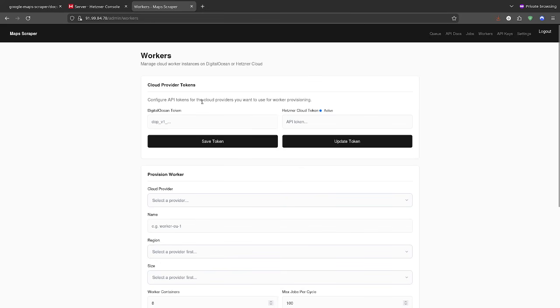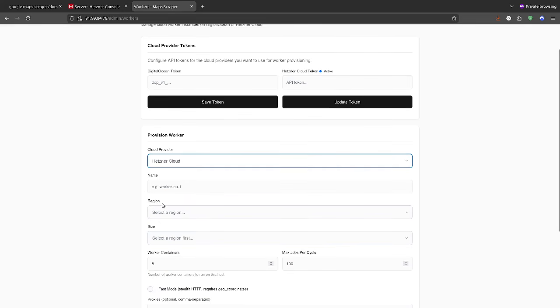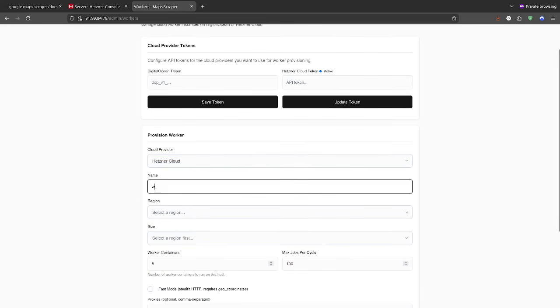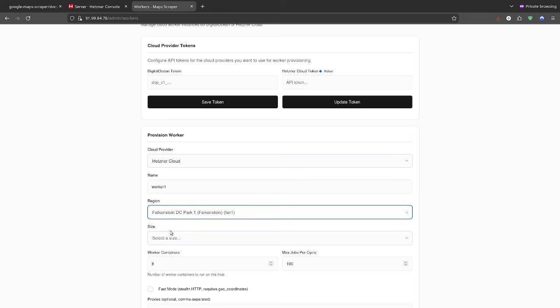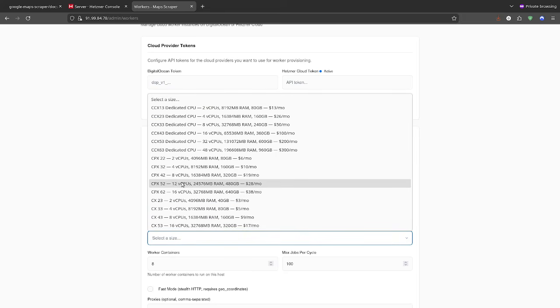So we can start in two clouds, either on DigitalOcean or Hetzner. Hetzner is active because we have already provisioned the machine and we have the API keys. We don't need to do anything. Let's select the provider here. It's only Hetzner available since DigitalOcean is not yet active. Let's give it the name Worker1. Let's put the region Falkenstein, select the size.